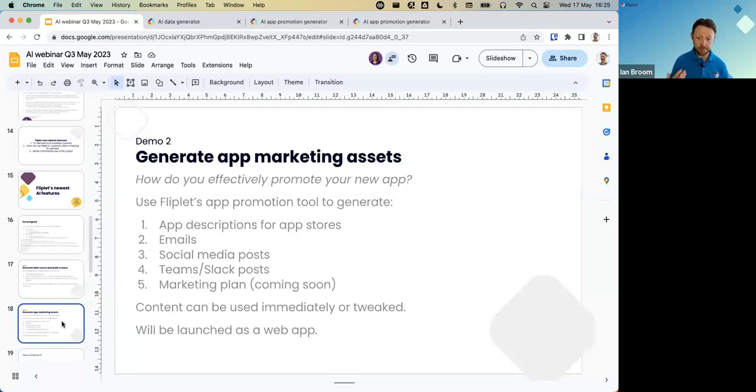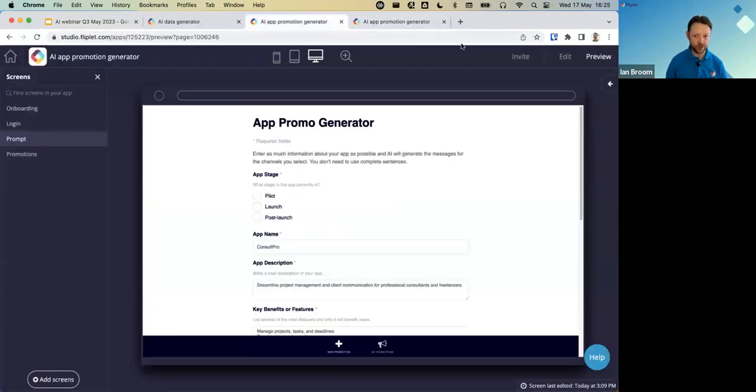The content can be used immediately or tweaked. You can use it for commercial reasons because we're using the OpenAI API, as I mentioned earlier. And ultimately, this will be launched as a standalone web app. You won't be taking this and building it into your apps. So let me show you how this works.